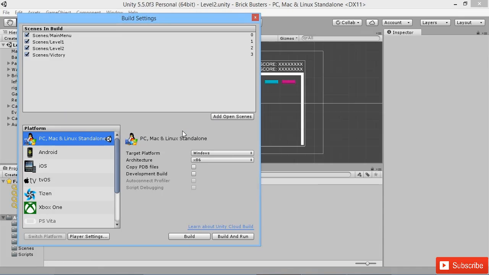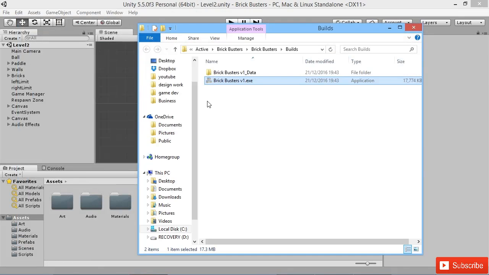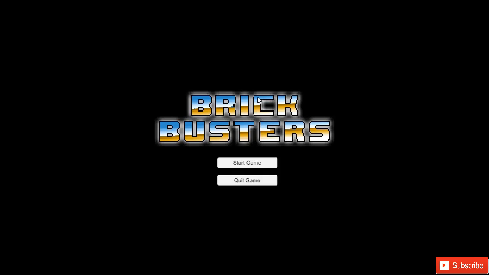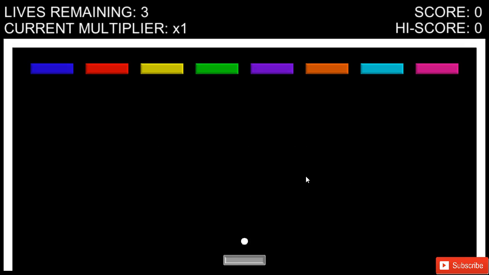So once it's done compiling, we should get a window popping up with the game itself. Now we can start the game running. Here, we'll leave it as default settings. There we go. We've got our Brickbusters. We can start our first game, and now we can play away to our heart's content.